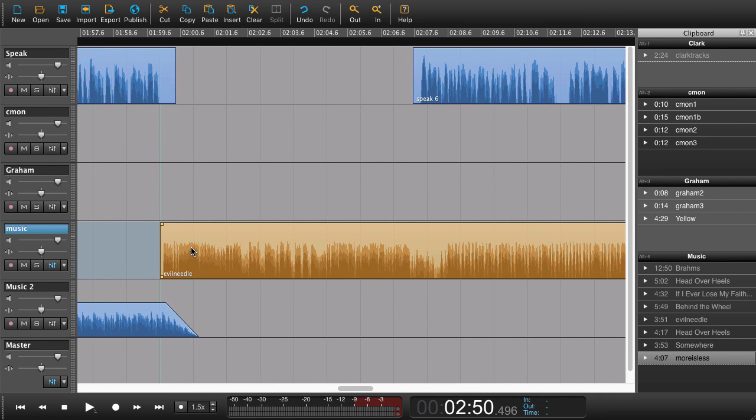Now the music has been placed from the beginning. Which is fine. So I have narration here and it starts with music. But I don't want to use this beginning of the music. I want to use this bit over here.